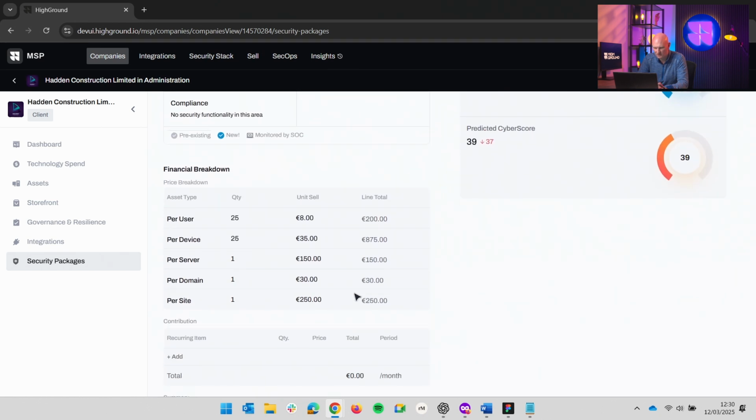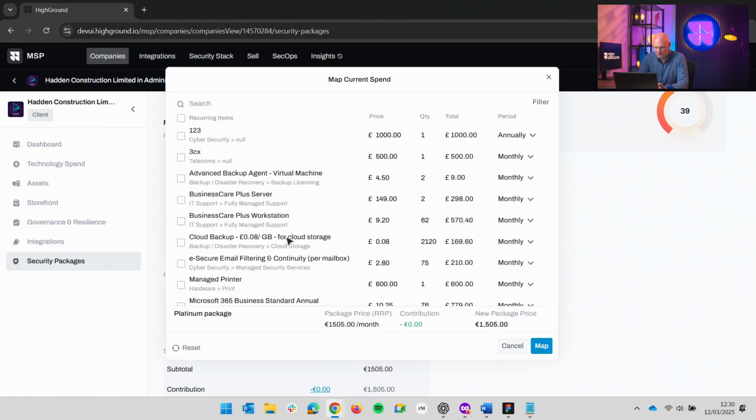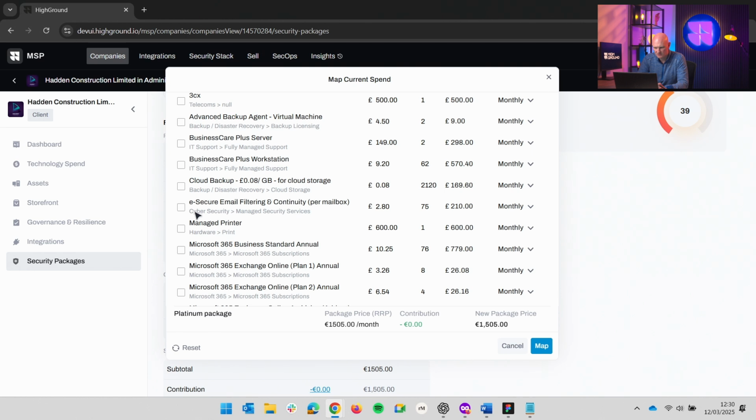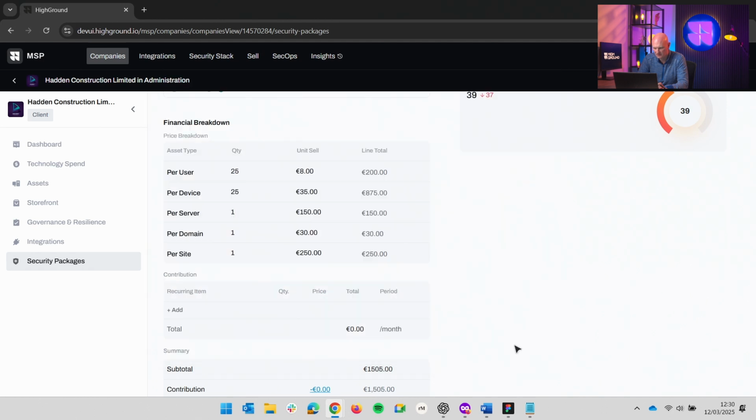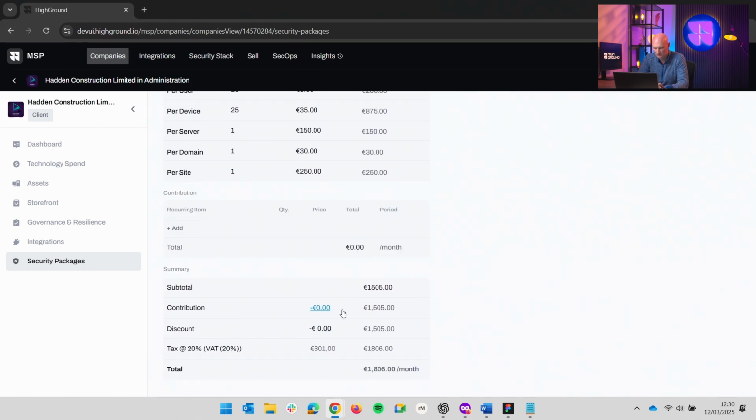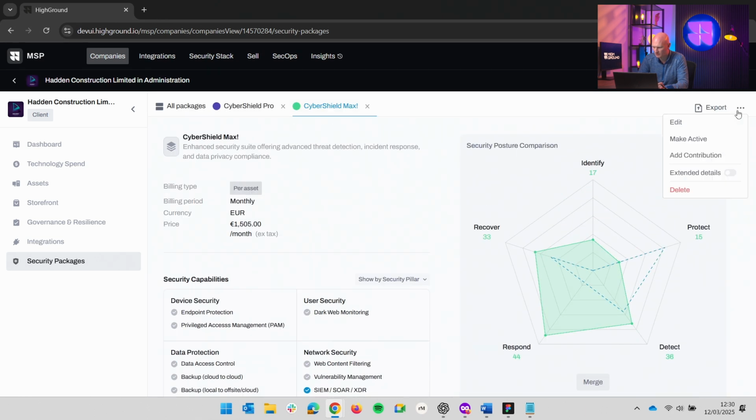We provide a complete financial breakdown so you can see how that price is derived. We can add contributions, so if the customer already spends money on something, we can say, well, it's not going to be quite that much because you won't need to continue buying this particular product, and we can add that in as a contribution. We can add a discount as well. So if the customer says, knock 50 quid off it and you've got a deal, we can do that right here.